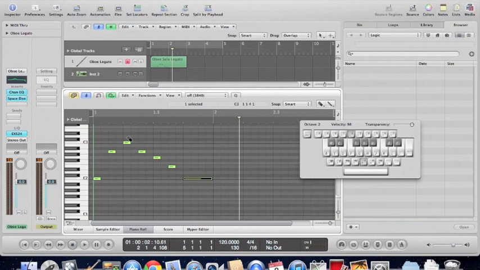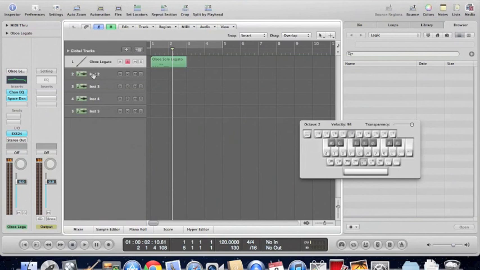And that's the piano roll, which is a very handy thing. The score is a score, you probably won't ever use that. But that's what those do at the bottom. Now if I want to select another instrument, I can click on instrument 2.